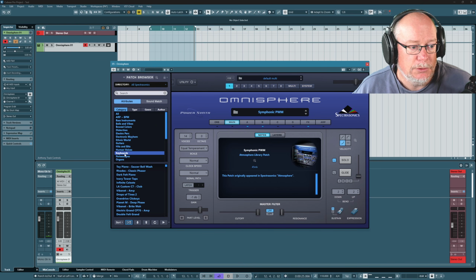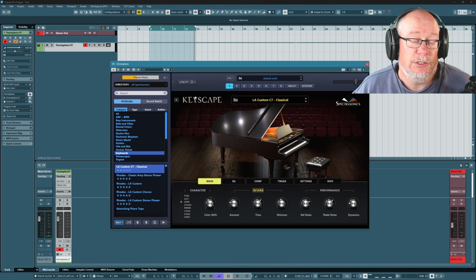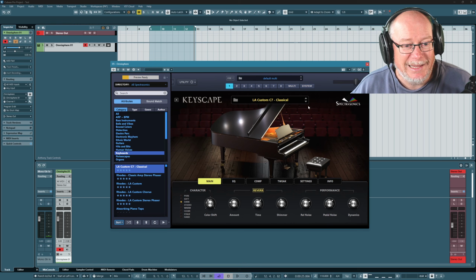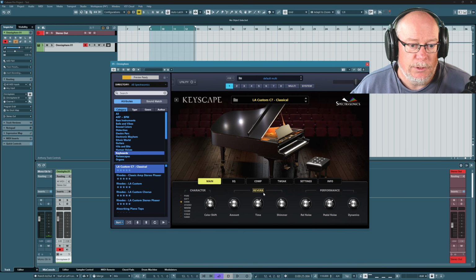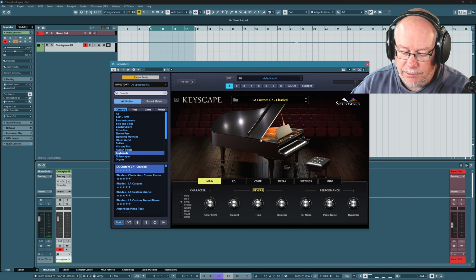If I go to the keyboards section, if I sort by rating actually, it'll get to my favorite piano, which is this one. So now the user interface is switched into Keyscape mode. If you installed Keyscape as a separate plugin, which you can, then this is what you would see, but it also integrates perfectly inside Omnisphere. So now I have a grand piano.